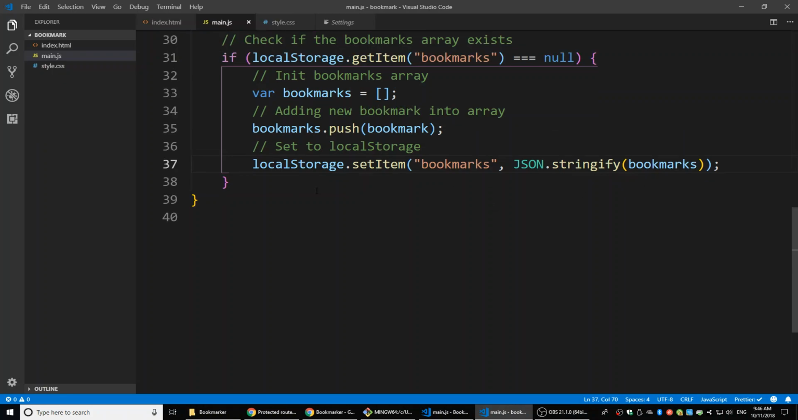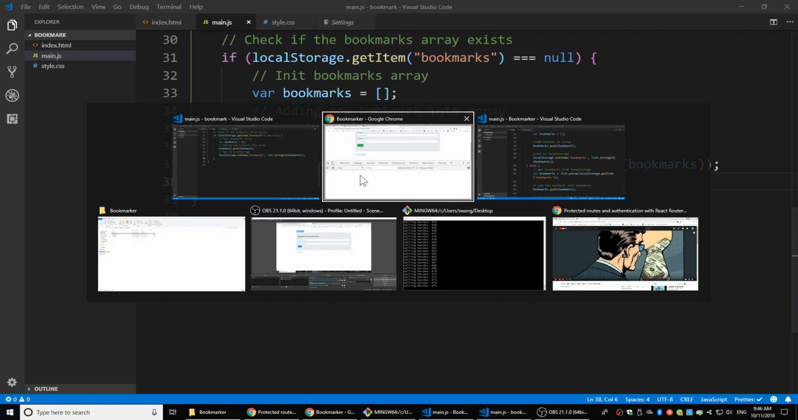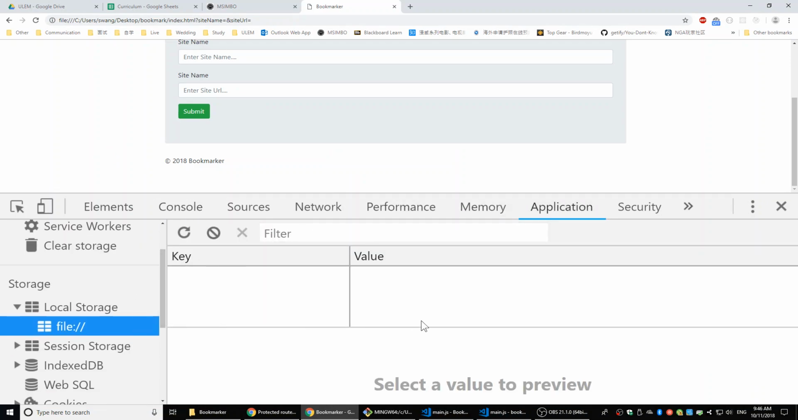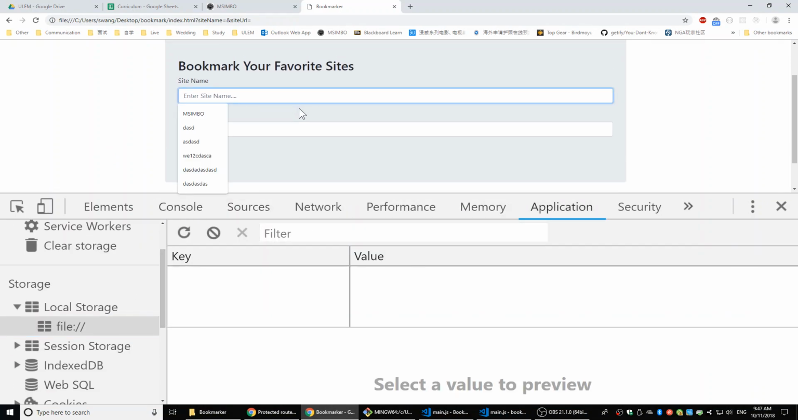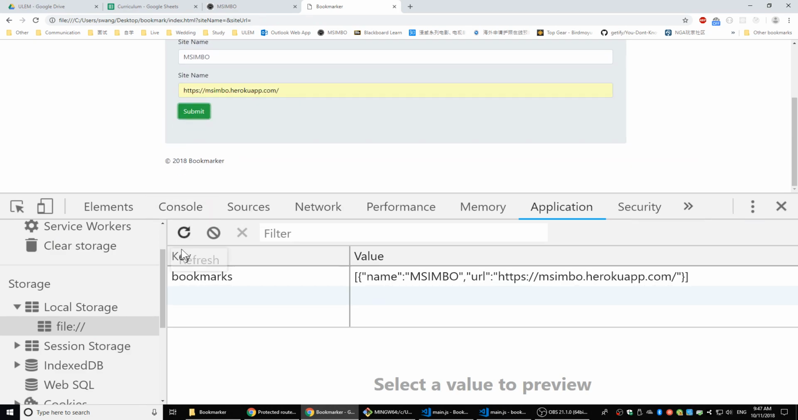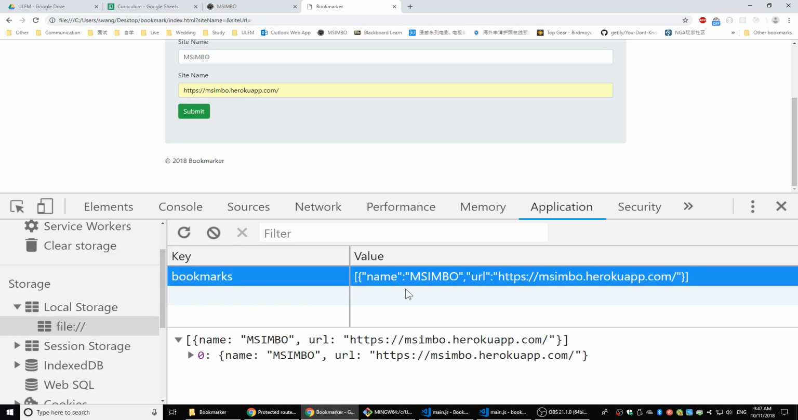Let's try that first. Let's open the local storage. It's empty right now. Let's enter something here, the M symbol, and set the URL equal to that. Submit it. You see the bookmarks is here and the value is inside here. It's an array of name and URL, which is actually a JSON format string.